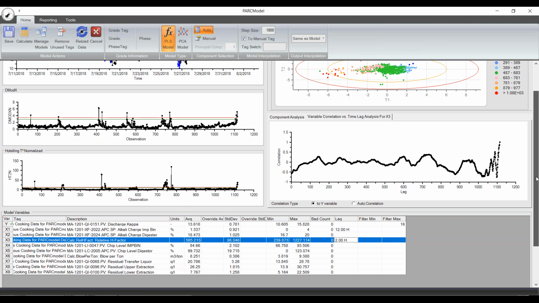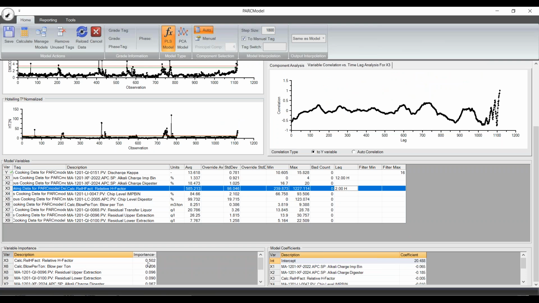But essentially what we end up with is a list of input variables, and both their importance and their coefficients. So the importance is essentially just a relative impact on the output variable. What this is telling us here is that of all these input variables, the relative H factor has just over half of the impact on the variability of the output variable. So this is a very important input variable. The blow per ton comes next at just over 20%, and then on down the line until we get down to the chip bin, the impregnation bin chip level, only 2% importance.